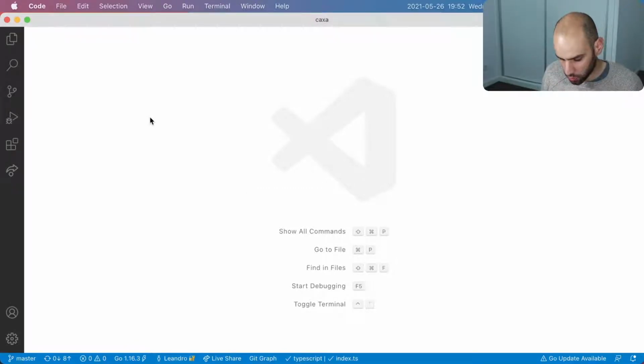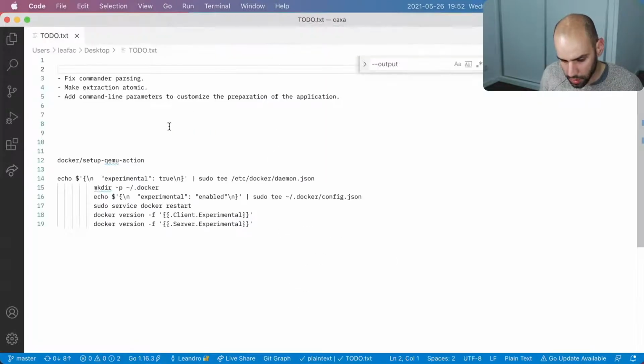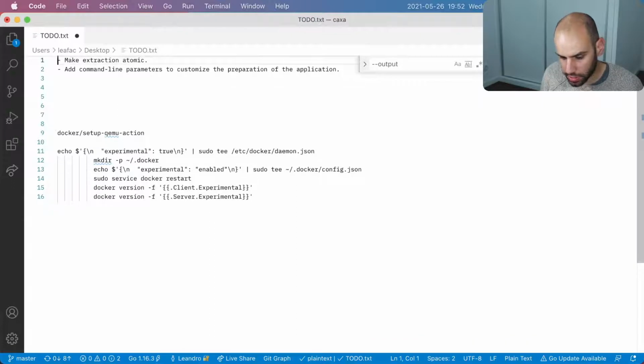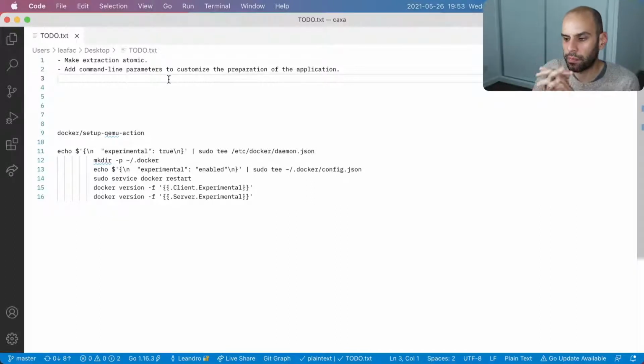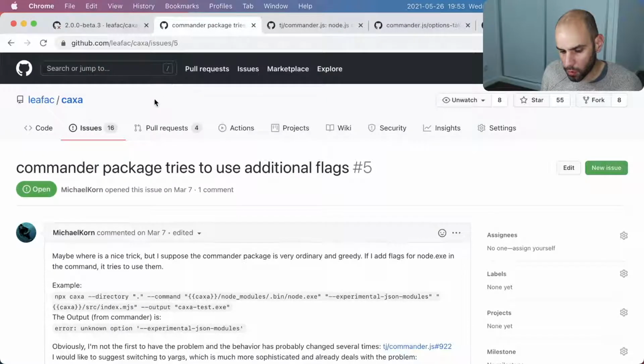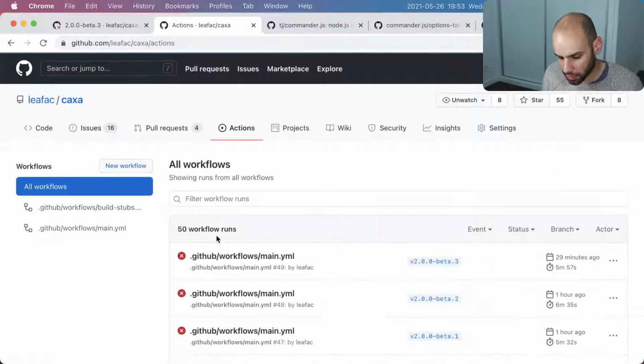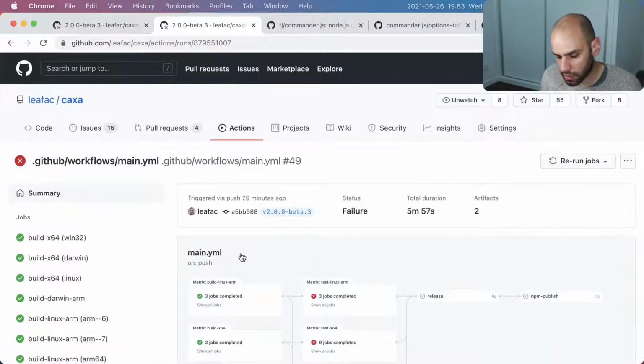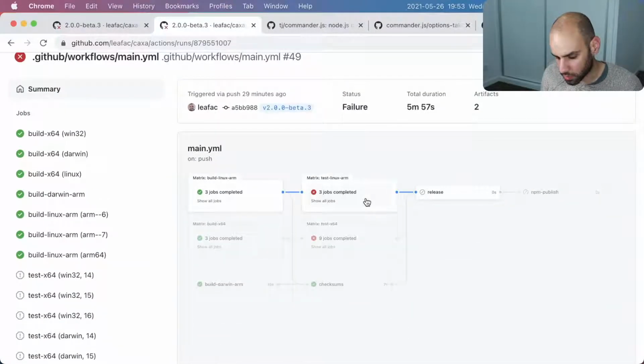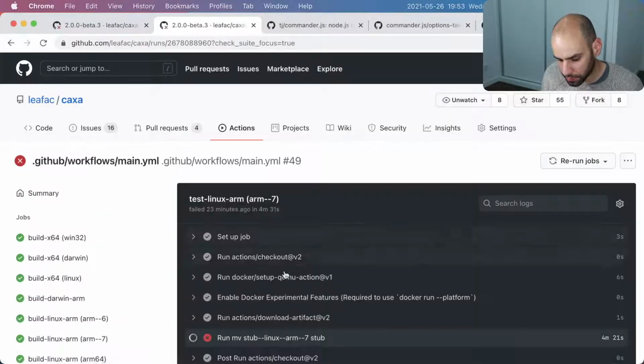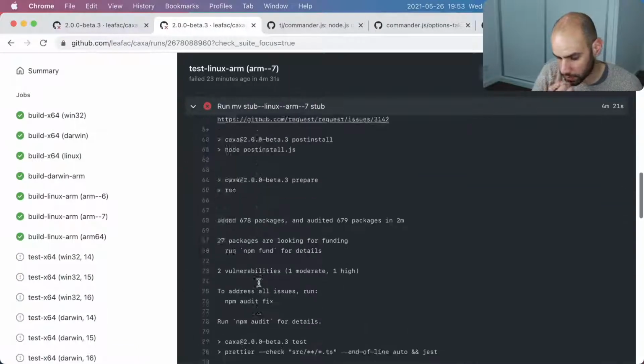Let's go back to our to-do file. So fix commander parsing, we did that. And yeah, okay. We'll wrap this up now. What are we going to do next? Probably we will have to spend some time looking into these failures and try to determine what is going on, why the permission is incorrect.